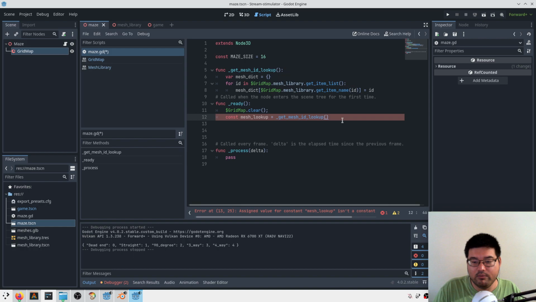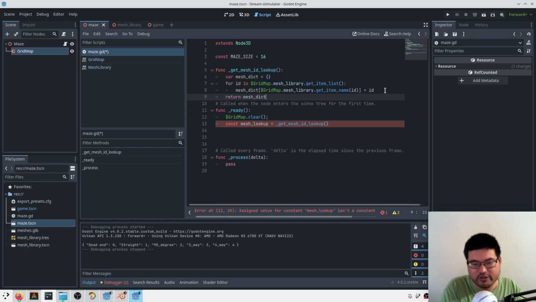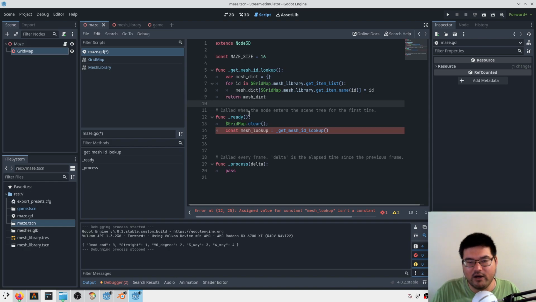So we clear the grid map. Mesh lookup isn't a constant. What do you mean it isn't a constant? Oh, because I need to return. Shh! Don't make fun of me. I get it.